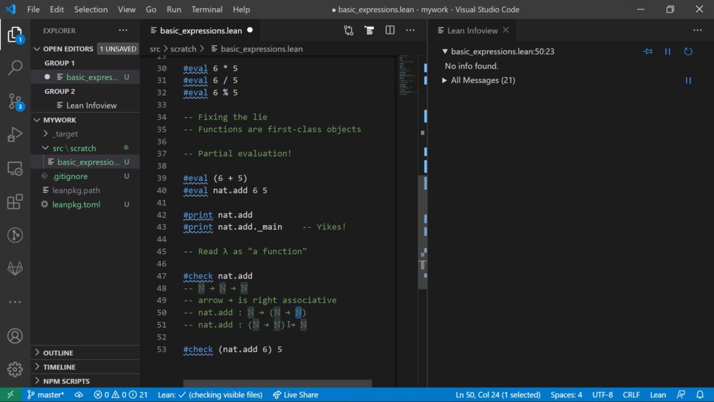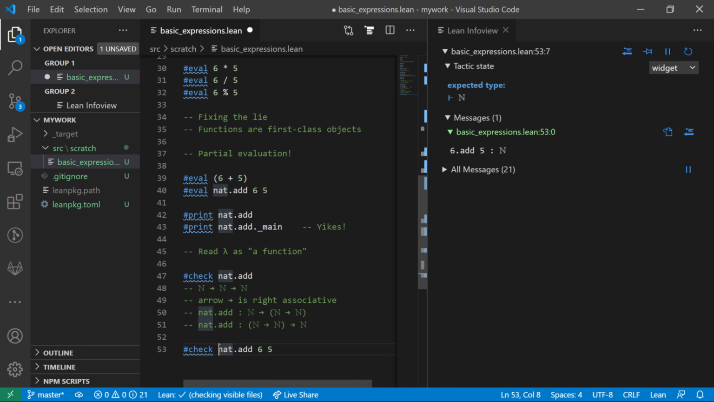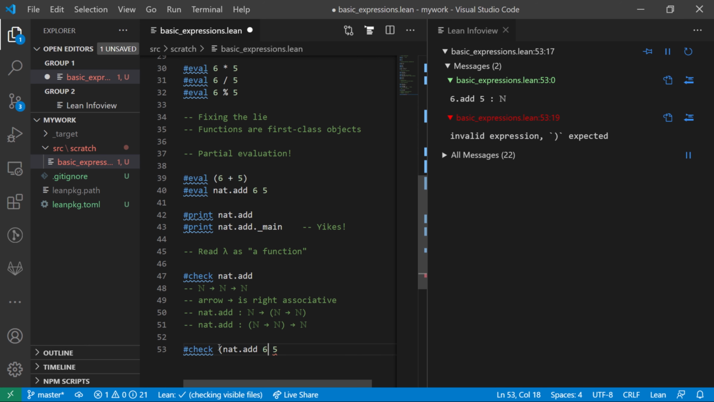But we also know that arrow is right associative. So what this says is really that Nat.add is a function that takes a natural number, its first argument, and then that returns a function that takes a second argument and returns a natural number.